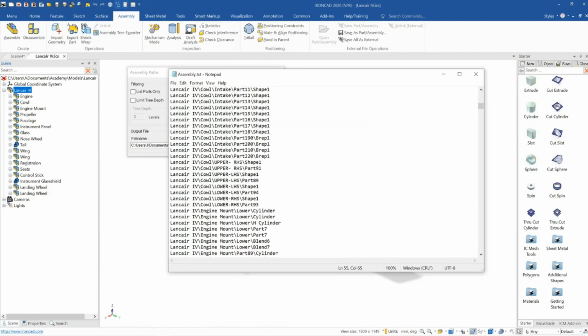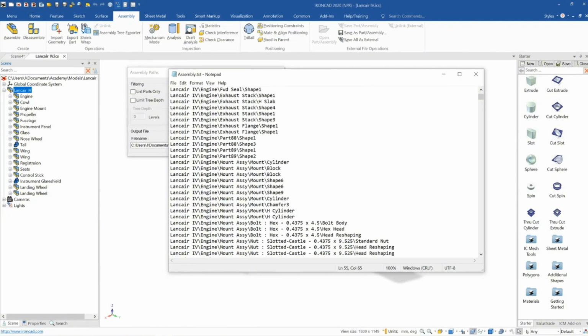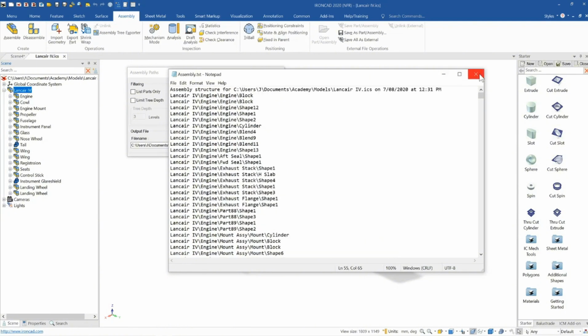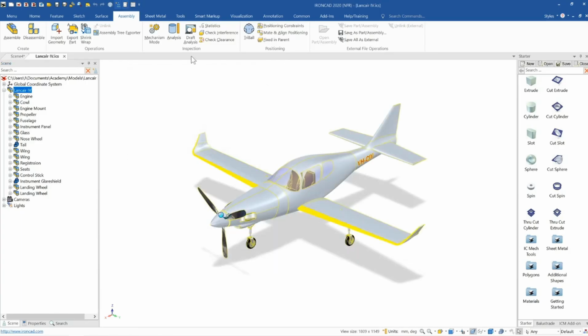So this is a text file which will show the structure of your assembly tree there, just to simply export that in case it's useful for you. That's how to use the assembly tree exporter command.